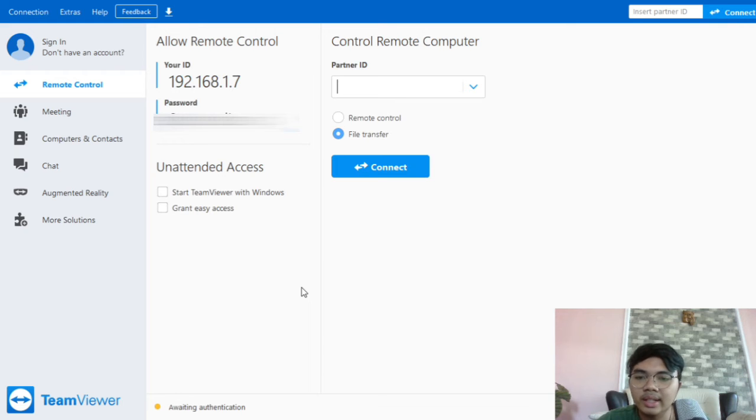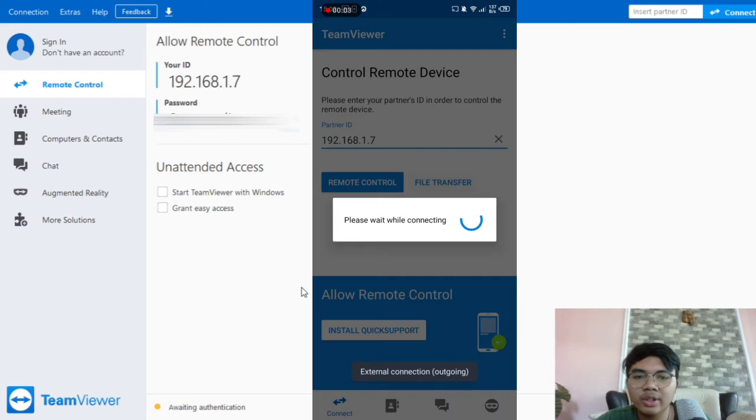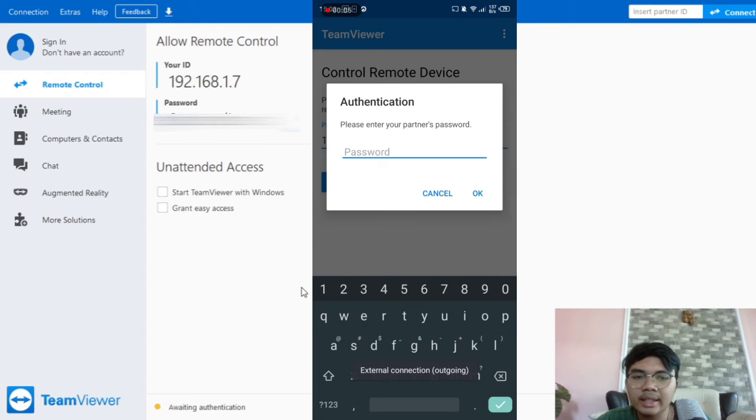Let's start the tutorial. The first thing you have to do is connect your smartphone to your laptop. The method is almost the same as before, so pay attention to this. First, open the TeamViewer app on both devices. To start connecting a computer to a smartphone, look at the ID in your ID column in the TeamViewer computer app and enter it into the partner ID field in the TeamViewer app on the smartphone.